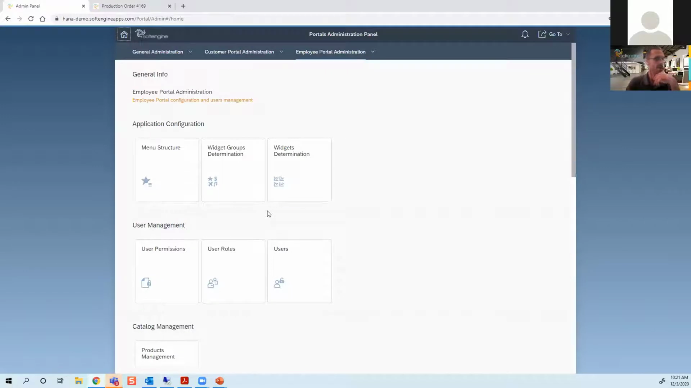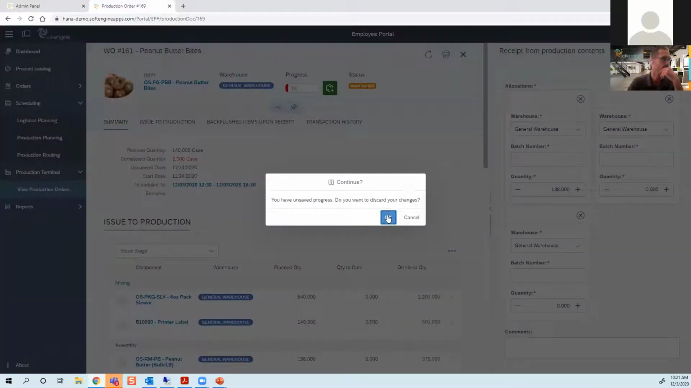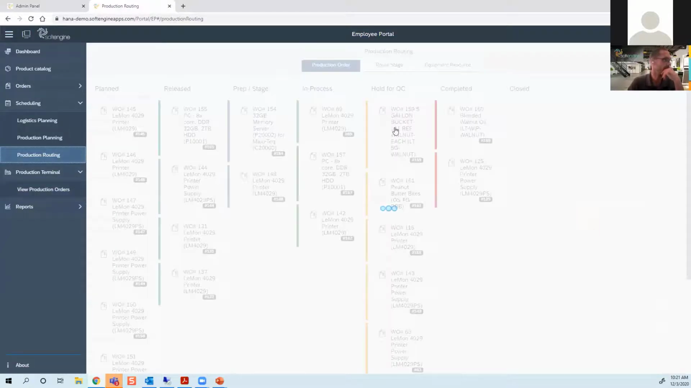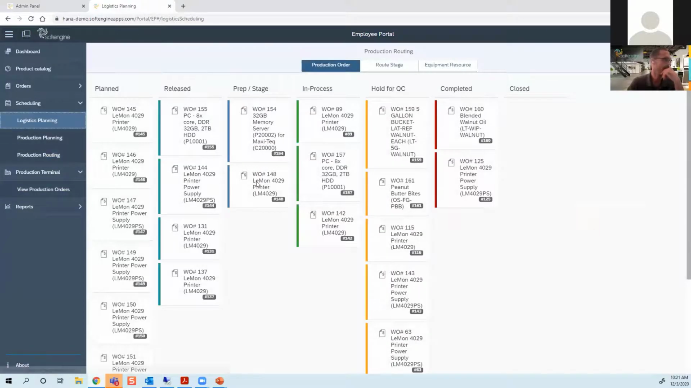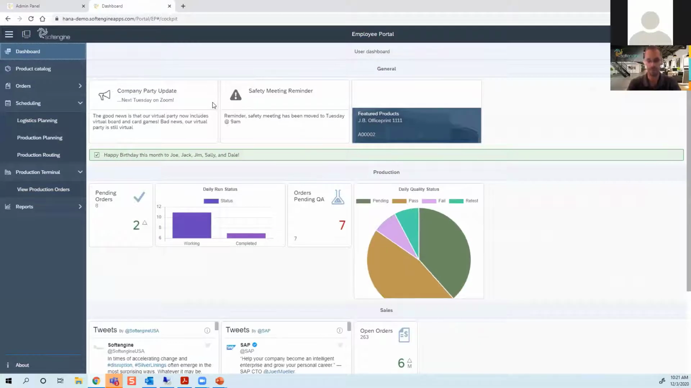Beyond that, this is our Softengine web portal and production terminal. This will handle all of your production processing needs, production issue, production receipt recording, your routing for efficiency, planning for calendar-based controls, and a nice dashboard here to send the information that you have set forth for your employees back downstream. And that is it for my portion of the presentation.